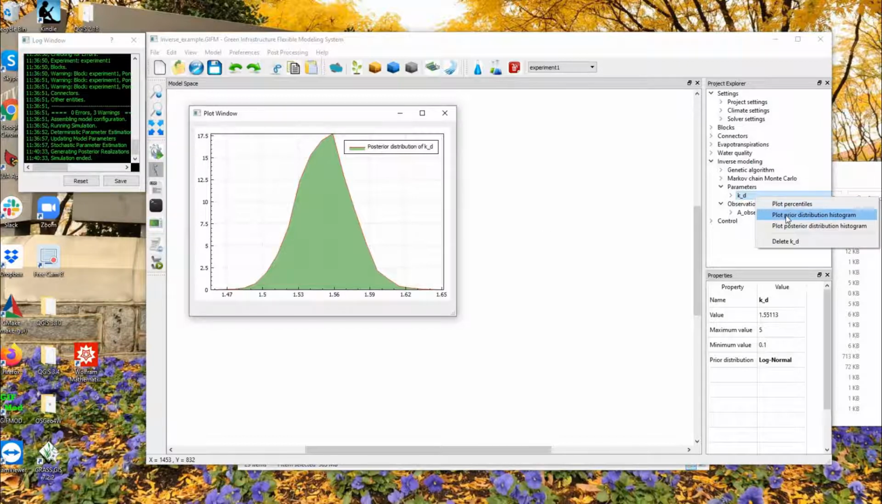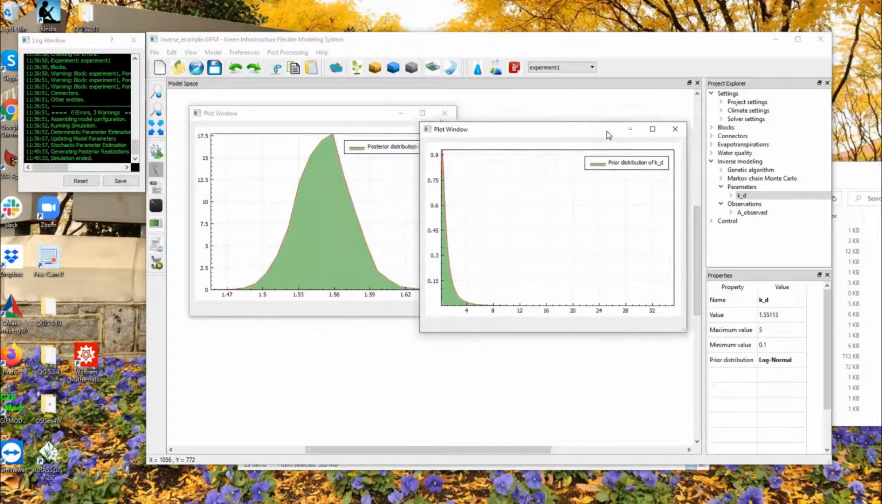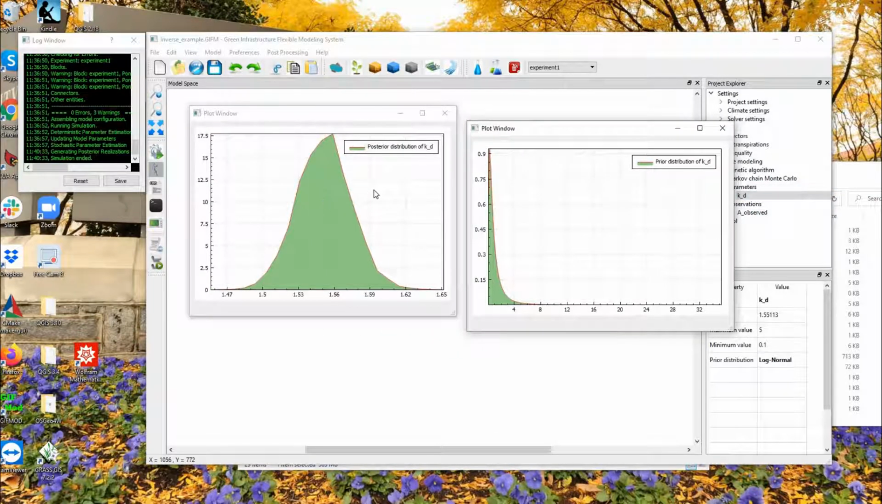I can compare my posterior and prior distribution. So this is my prior distribution and posterior distribution. I can copy the posterior and then paste it on the prior, and that's what you see. So the green shaded area is our belief about the distribution of the parameters before applying the data, and then after applying the data we got this narrow normal distribution.